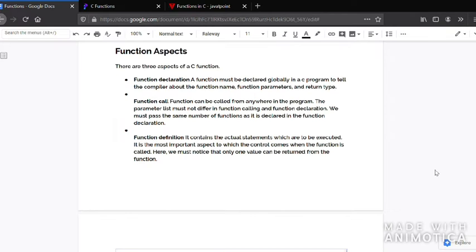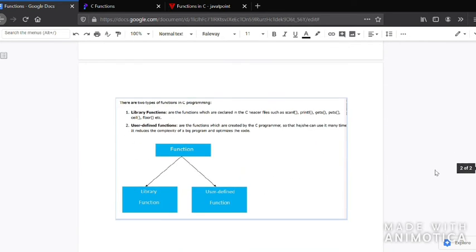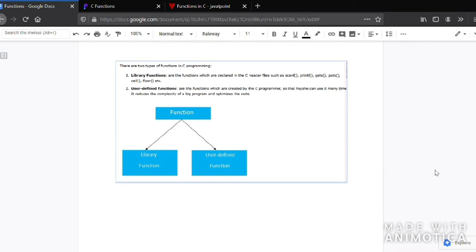The functions which are available under the header files are called library functions. So stdio.h is one header file. There are different header files. There is conio.h. In the same way there is string.h, math.h. There are a lot of header files. Under each of these header files there are a lot of functions also. So all these functions together are called library functions.